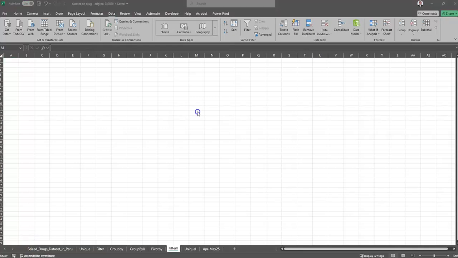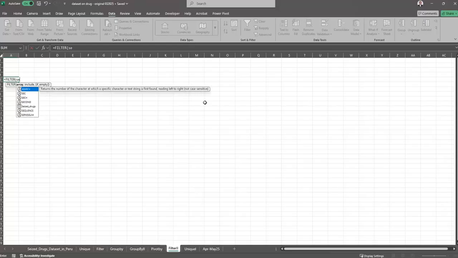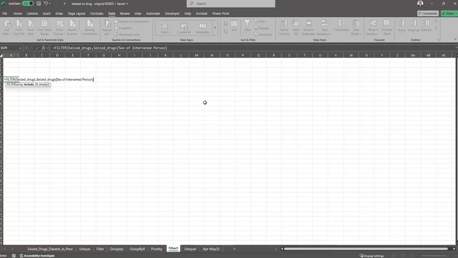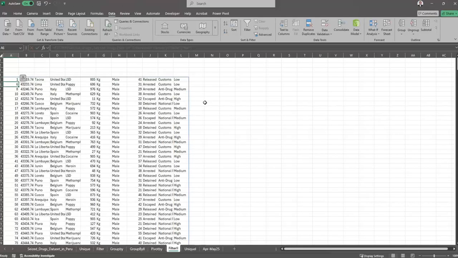In this tutorial, I'm going to be explaining the filter function with a data validation. Okay, first of all, let's hit on filter. Filter function, the array is going to be the whole table, seizure drugs, include, once again, the same table, seizure drugs, and let's say sex of intervened person, which equals only male, and if empty, NA, not applicable.